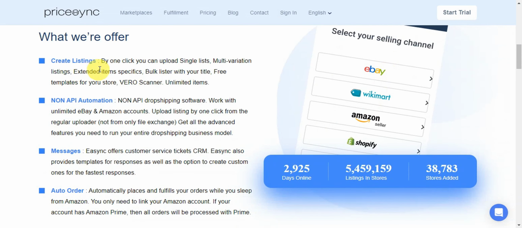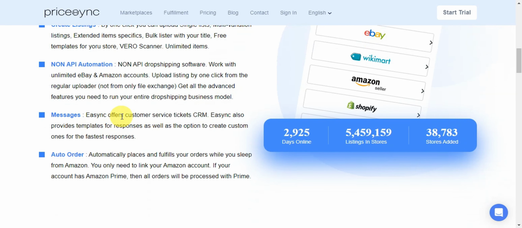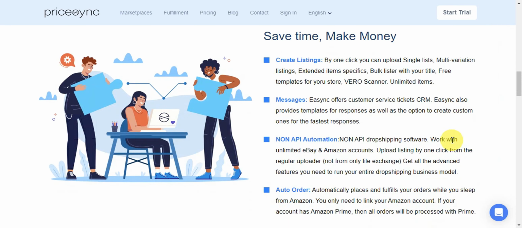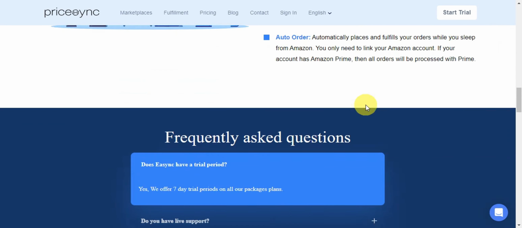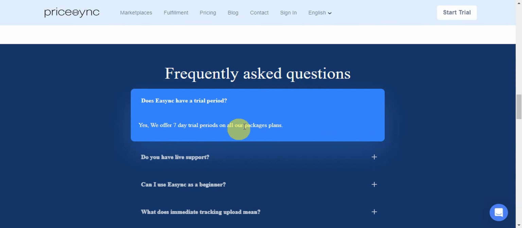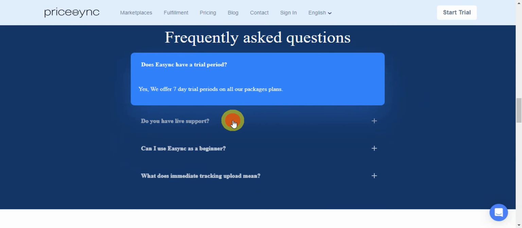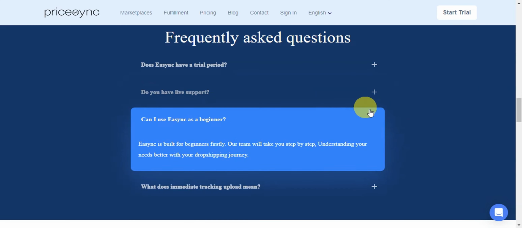They create listings, so with one click you can upload a single listing, multi-variation listing, extended item specifics, and a bulk lister with your title, free templates, and many more. Non-API automation lets you work with unlimited eBay and Amazon accounts. For messages, it offers customer service, ticketing, CRM, and auto order, which automatically places and fulfills your order from Amazon while you sleep. You could also save time and make more money. They offer a 7-day free trial period on all package plans, they also have live support, and as a beginner, this is built for you. The team will take you step by step to understand your needs better in your dropshipping journey.